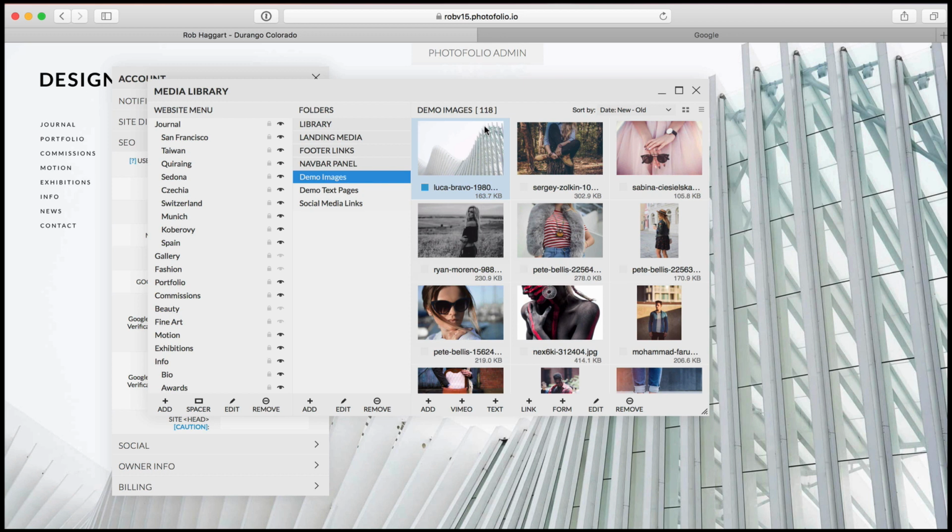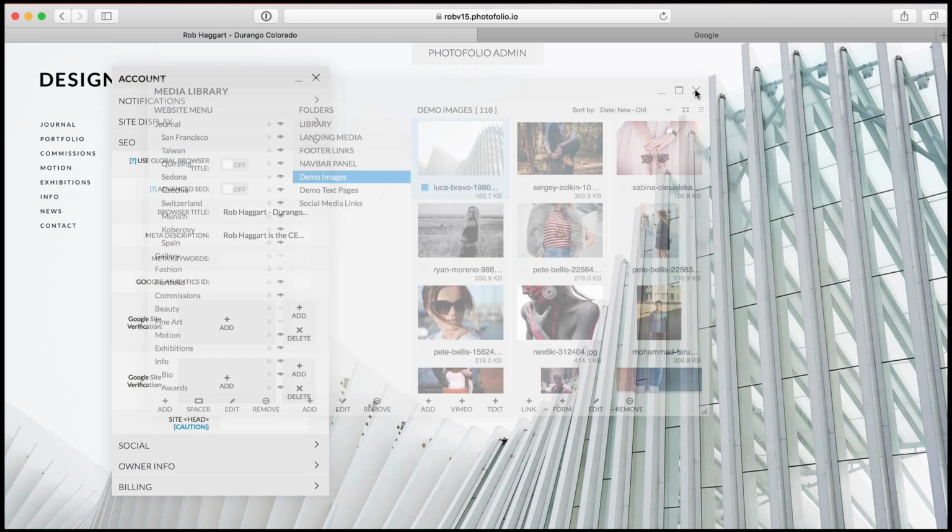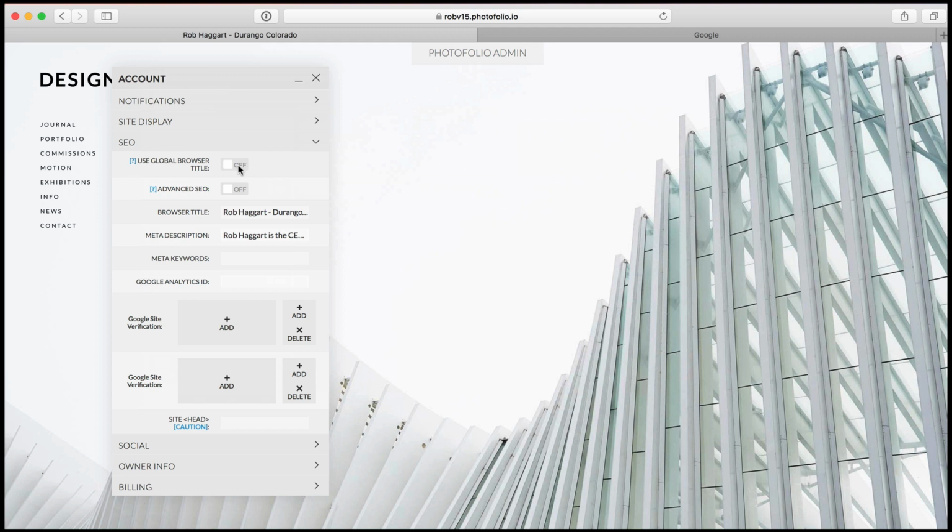But if you don't have time to change all those titles, or you're not really interested in improving your SEO, you can go ahead and use the global browser title, which will just use this browser title here throughout the site instead of picking up the image titles. That's what this button is for. Let me just show you how these different elements work.